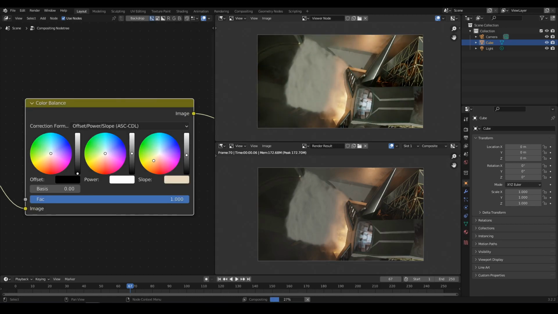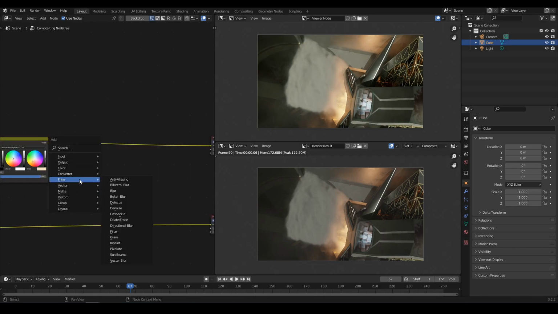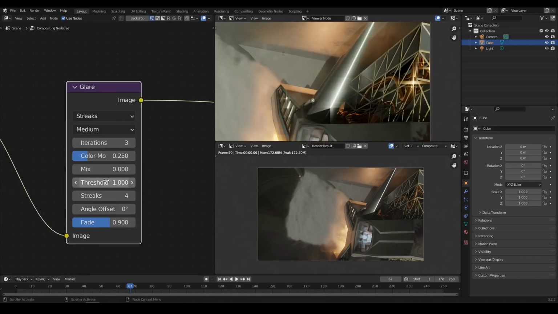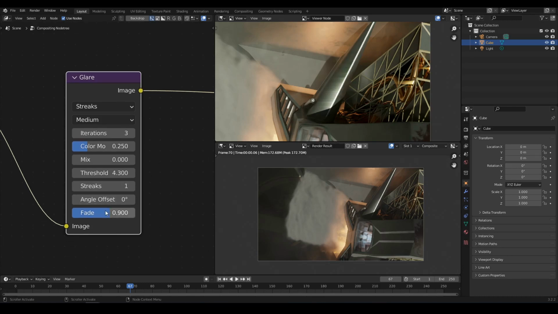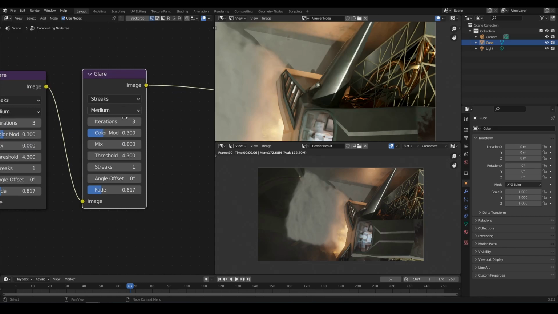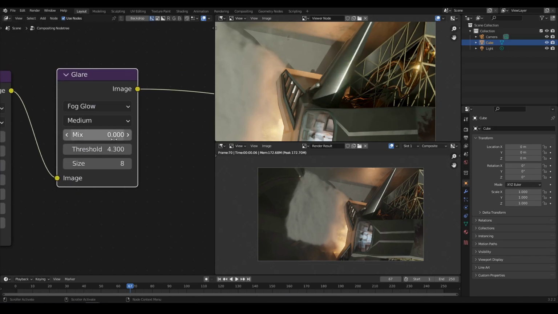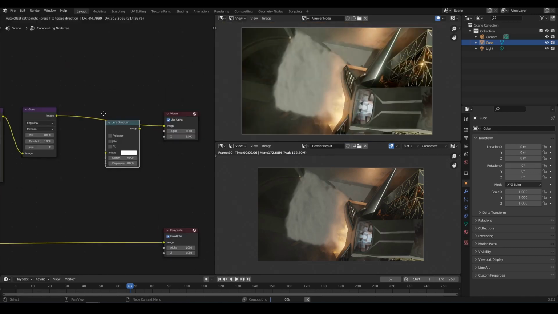Okay, so now it's time for a glare node. And I've still kept it as a streak. You can see, using a bit of the parameters, you can go from something that looks clearly digital to something that could kind of be considered a nice effect. Now I'm just setting one as a fog glow, of course, for the brightest part of the image, like the engine. And then the last one I'm gonna add is a lens distortion node.